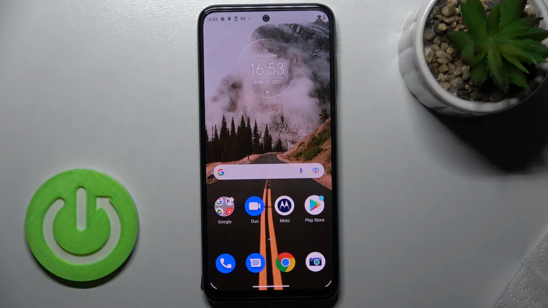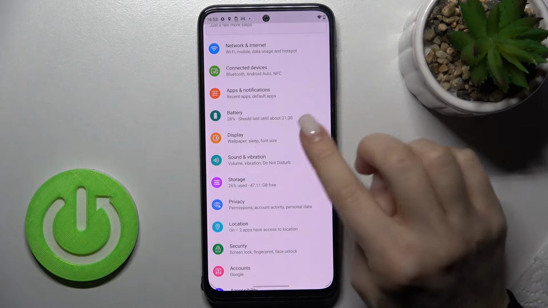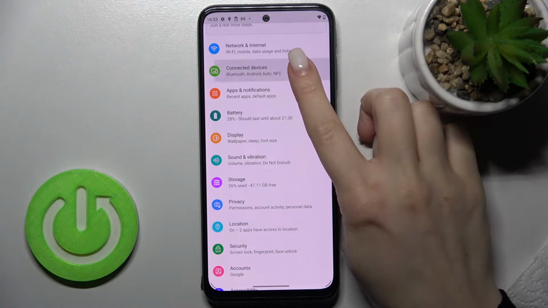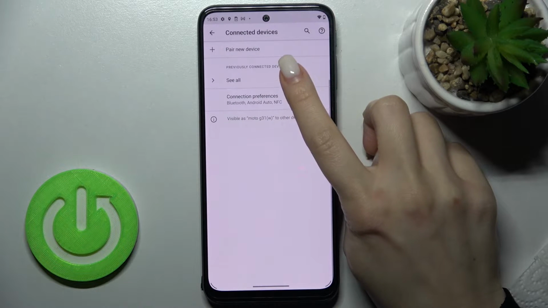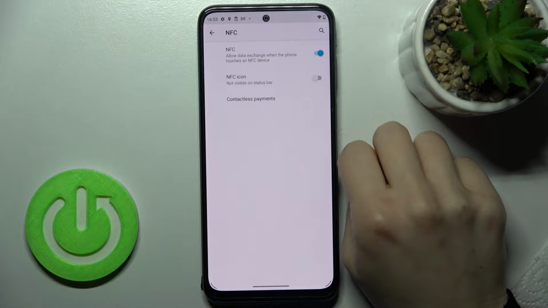Welcome, today in front of me Motorola Moto G31, and I'll show you how to enable or disable NFC on this device. So first you should go to the settings application and then tap to the connected devices section. Tap here to the connection preferences and now go to the NFC section.